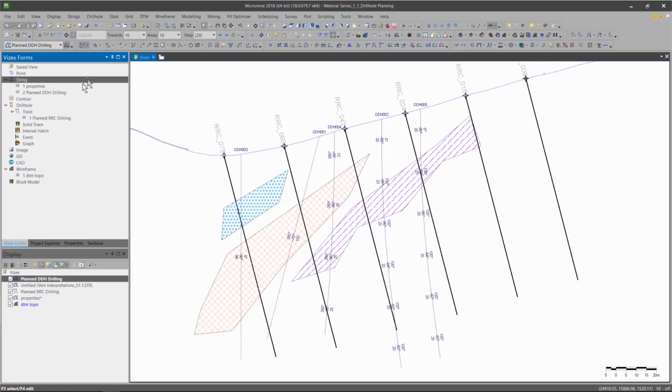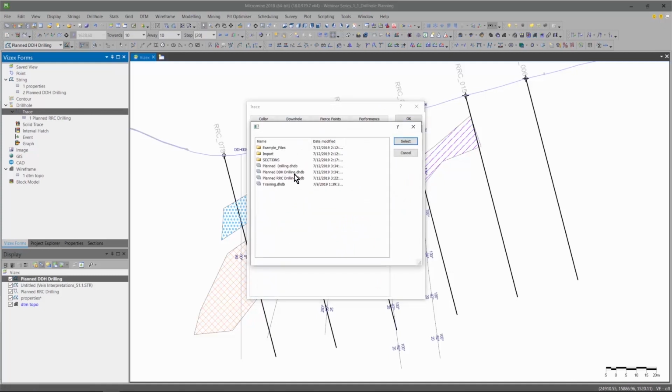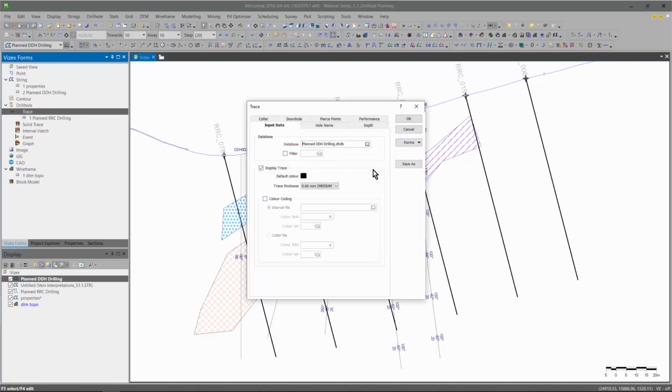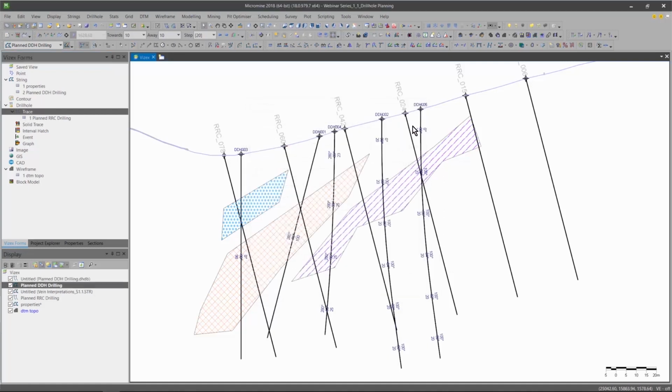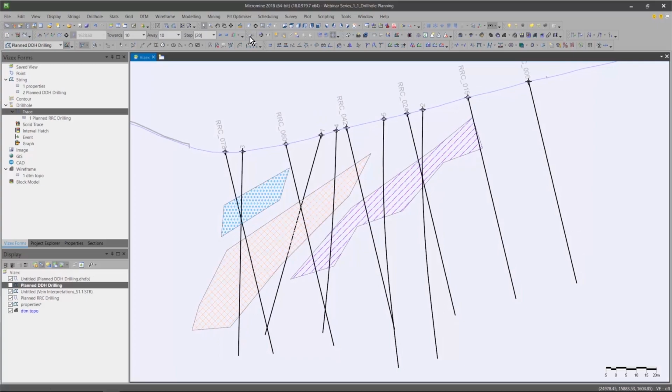We've created another drill hole database, packaged everything together. Grab the correct input file now, or input database that is. And take a look. Now we have a bunch of drill holes. And that's it. So hopefully you found this useful. And those are the basics of how we deal with drill holes here in MICROMINE.